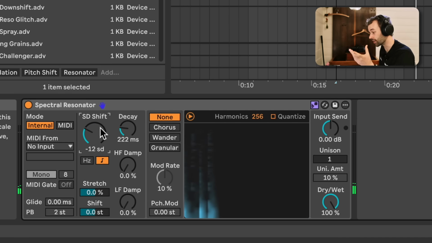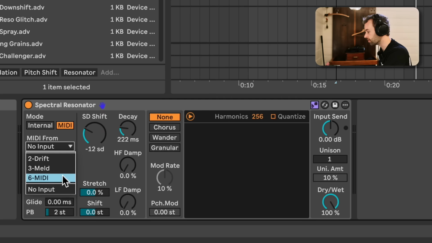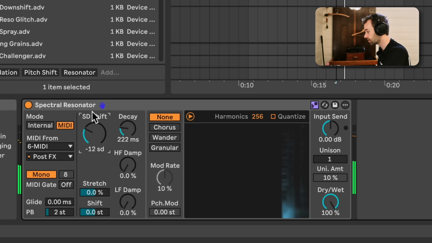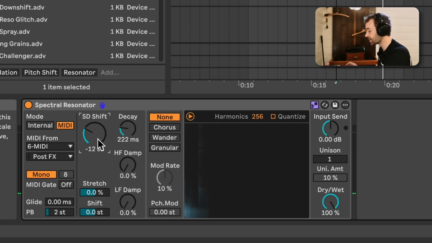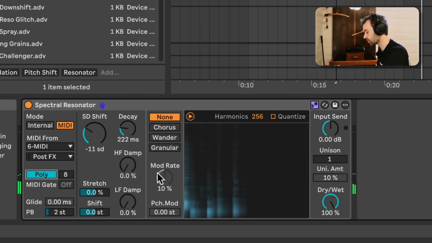But why this is really awesome as well is because Spectral Resonator does have a MIDI input mode. So if I now set Spectral Resonator to receive its MIDI input from track number 6 here, we can send Spectral Resonator some MIDI information and change the note resonance being set by Spectral Resonator with the MIDI information. And shift that incoming MIDI by a certain number of scale degrees, which is really cool. We can have it polyphonic as well, just as we used to always be able to do.